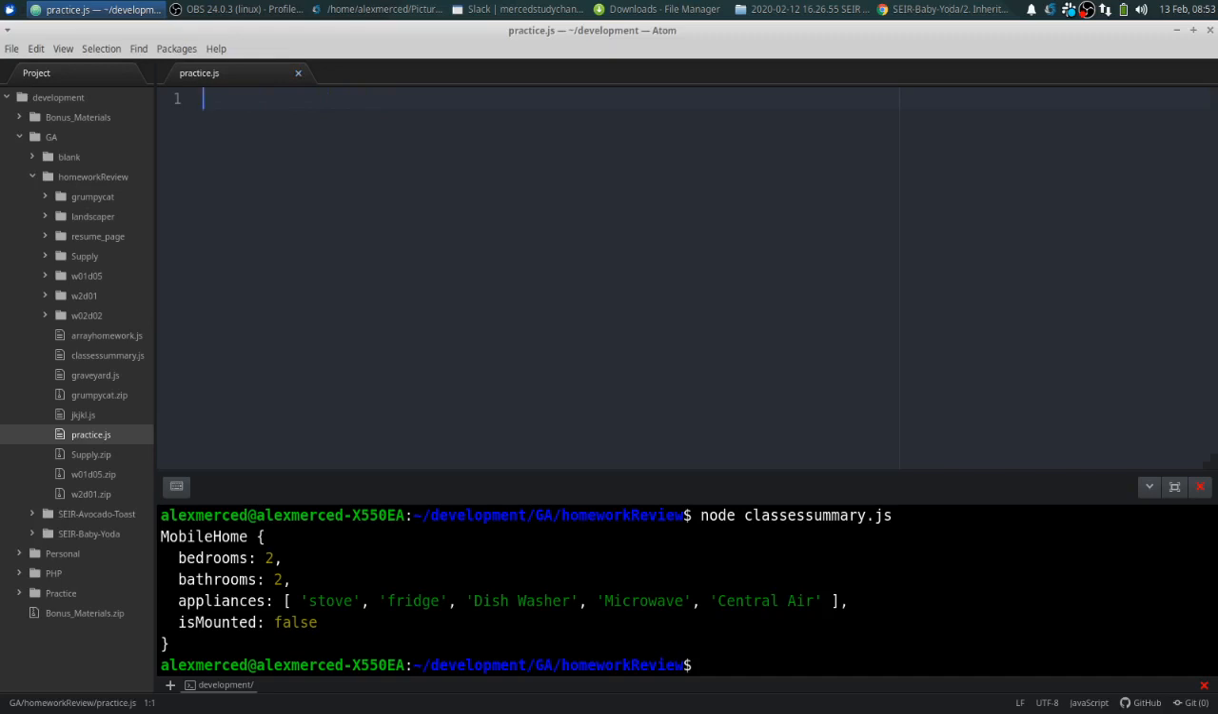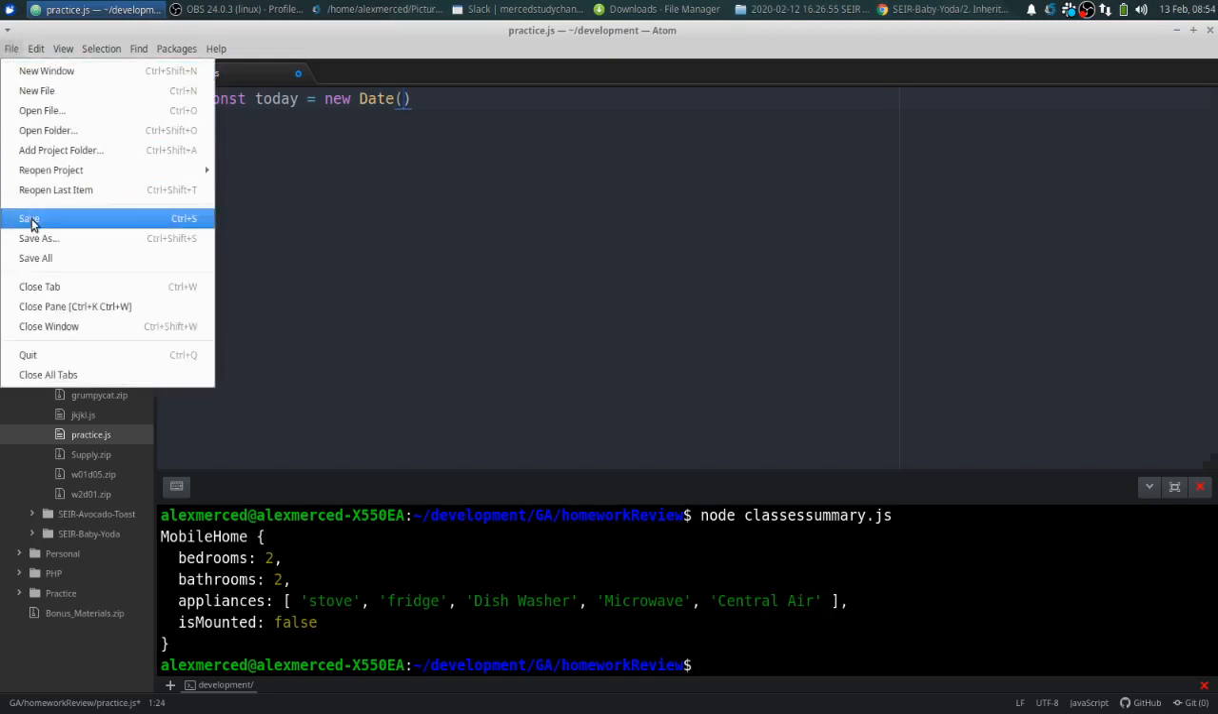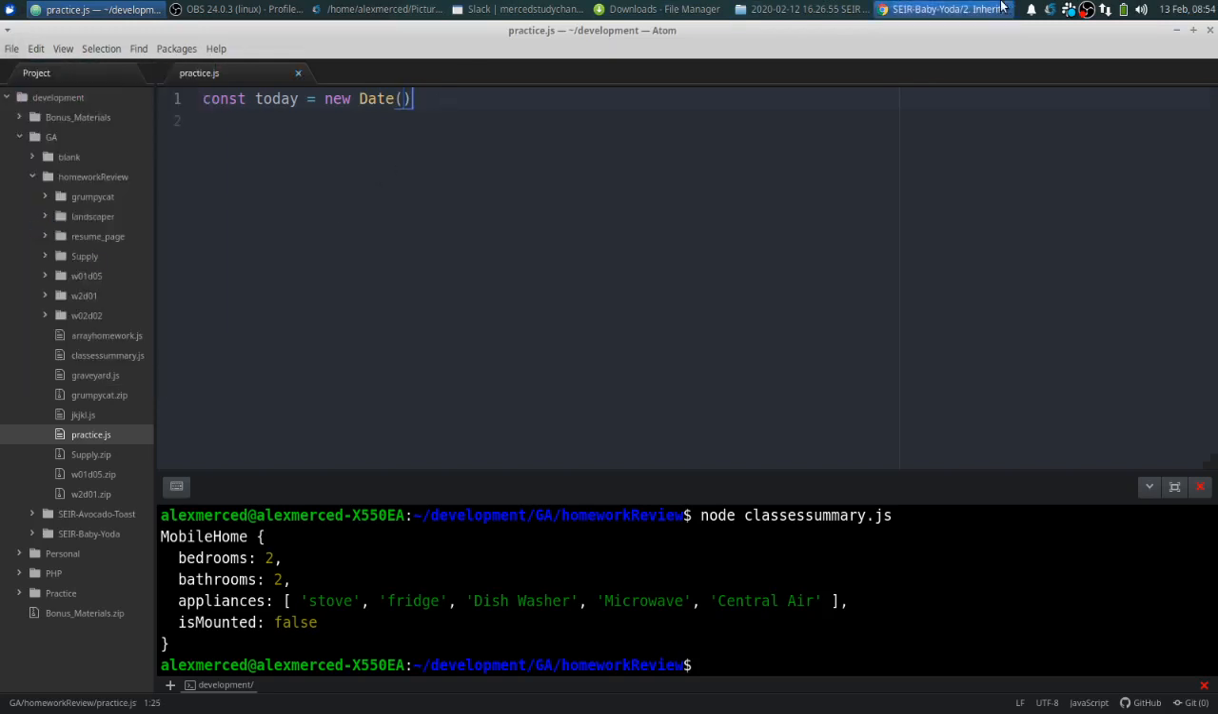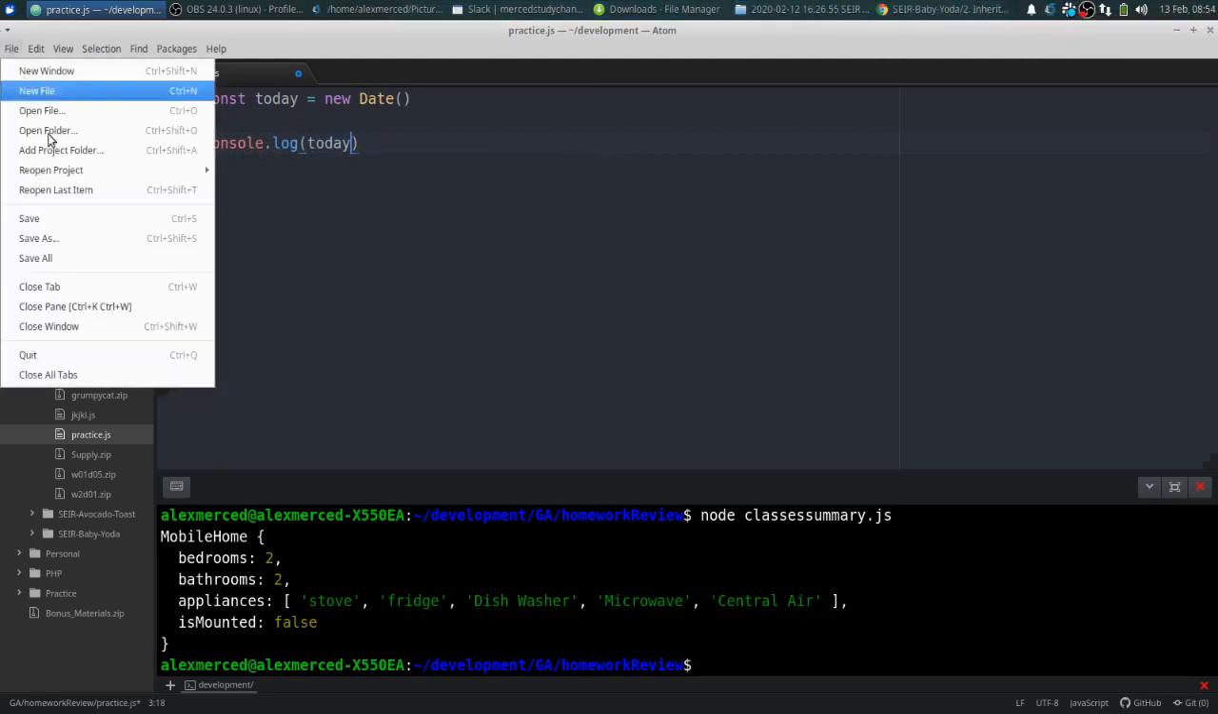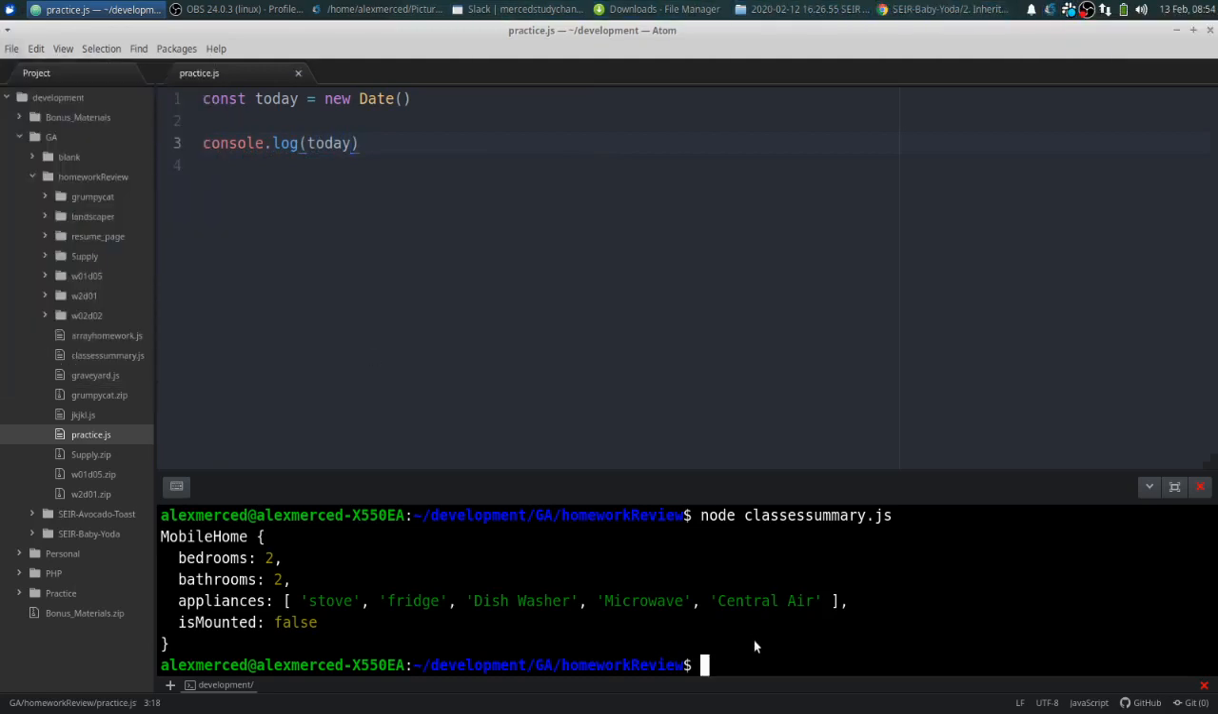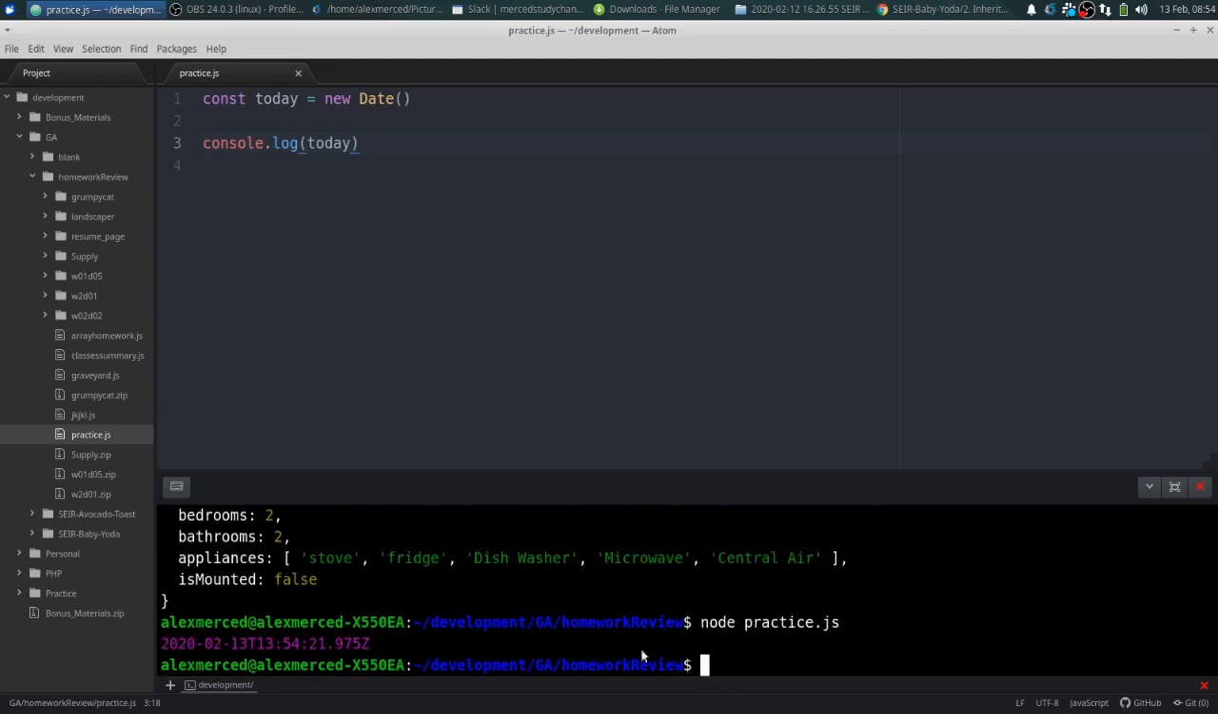Okay, so the first thing is how to get today's date. How do I get today's date? You literally just create a new date. So we'll just say const today equals new date. And this will equal today. Now the problem with this is if I were to console log today, let's hit save and see what we get. So node practice.js, you get this thing.